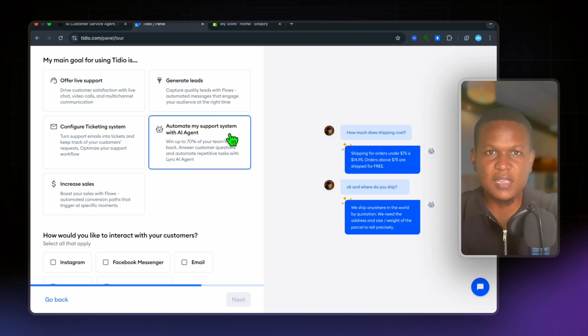By doing this, you'll get the option to have the AI agent answer repetitive questions or FAQ questions, and you also have the option to integrate a real human, if you want, to answer questions so the AI can pass them on to humans. So we're going to be selecting Automate my support system.